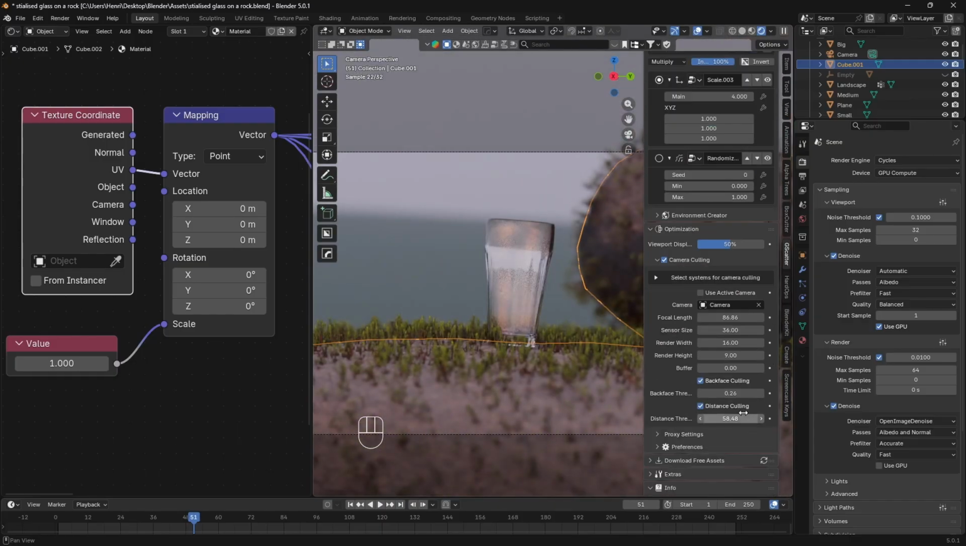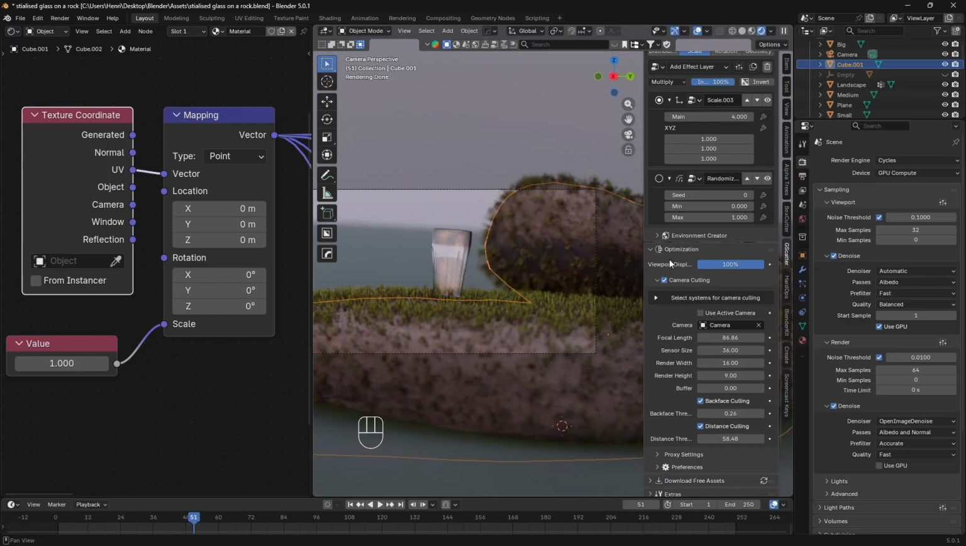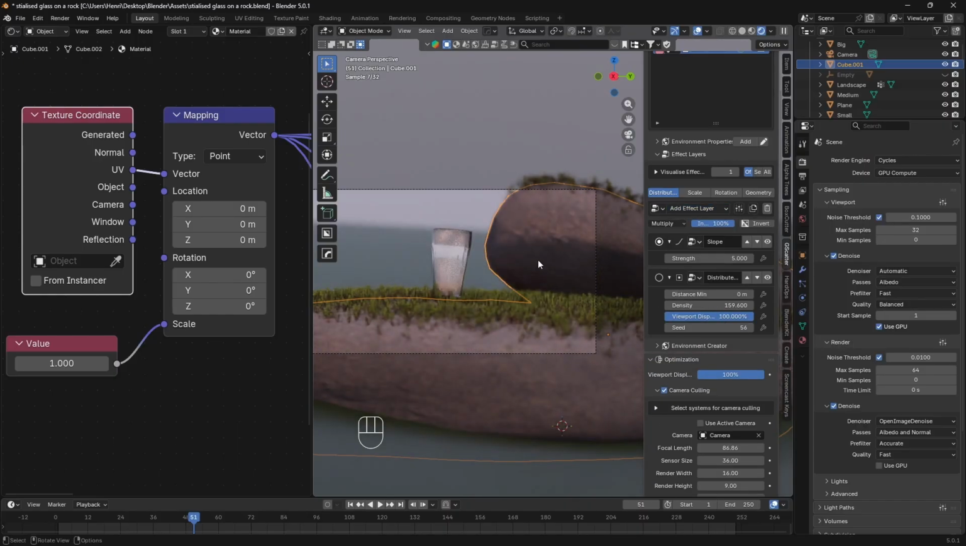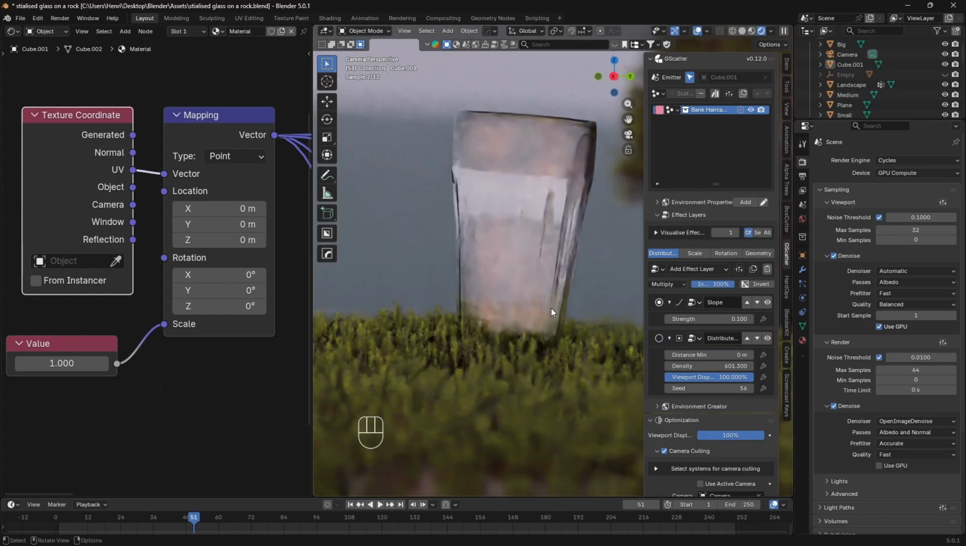Remember that what we're seeing is 50% of the reality. I will also turn on a distribution slope effect, so that'll stop it from going on the underside, but I'm going to turn the strength down because moss does grow on the sides of things, it just doesn't grow underneath things because of light. This will end up being quite dense.